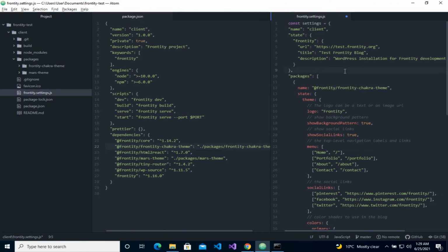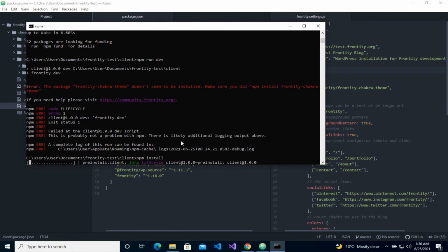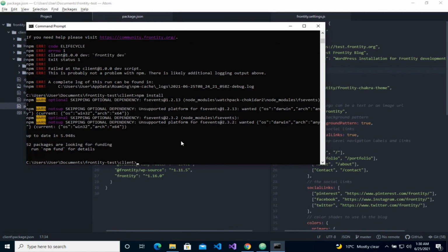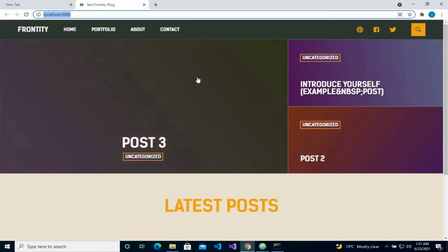So I'll save the frontity.settings.js, make sure the package.json is saved, go to the command prompt while we're in our main folder, client folder, we'll type npm install and then we'll try npm run dev. We've got our front end displaying.